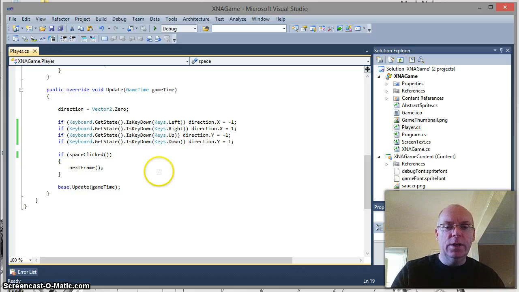Okay, that's pretty much it for this tutorial. What we'll be looking at next is some idea of how we deal with collision detection, because at the moment all we can do is move our sprites around on the screen and put some text on the screen.